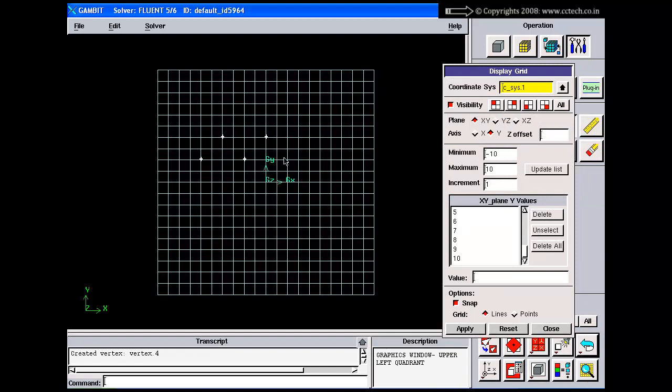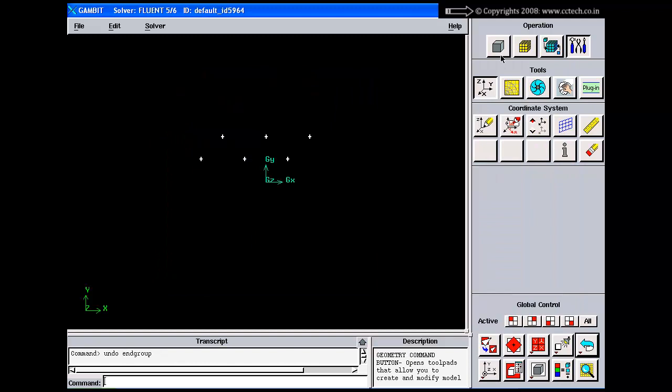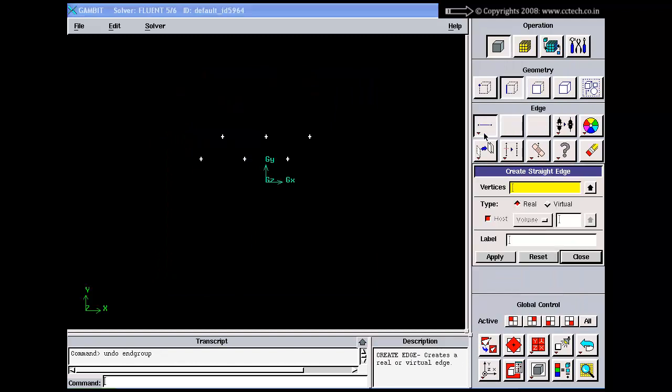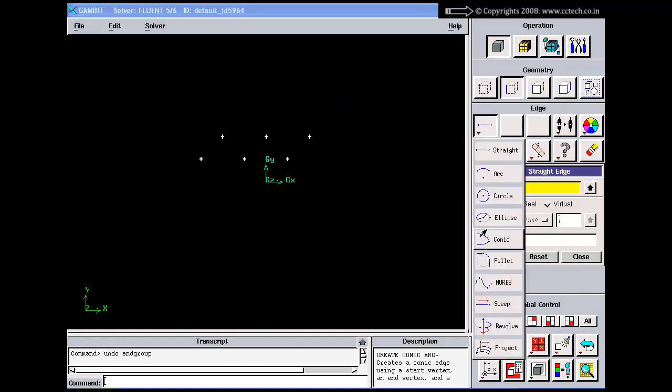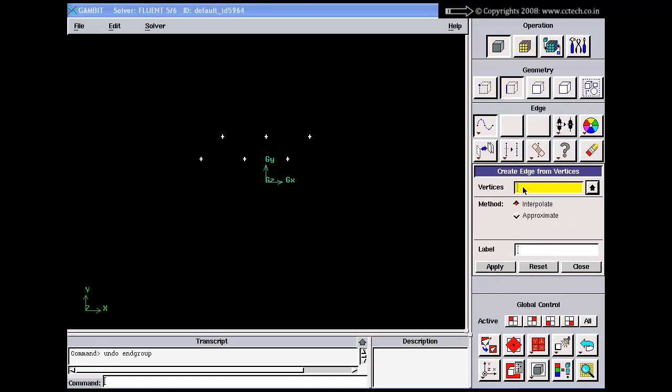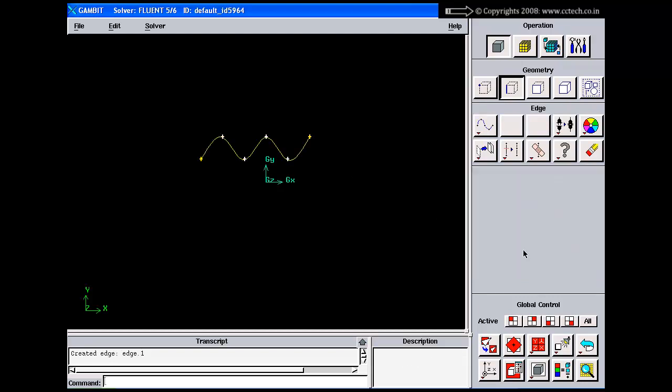I'll create some points for creating a sinusoidal curve. Then I have created points, so let's say I don't want the graph paper, go to edge, create edge. I don't want a straight edge, I want a curve edge, so I will go for NURBS, and then I will select this. This NURBS is nothing but a single edge which will pass through these particular vertices. So I have created the edge.